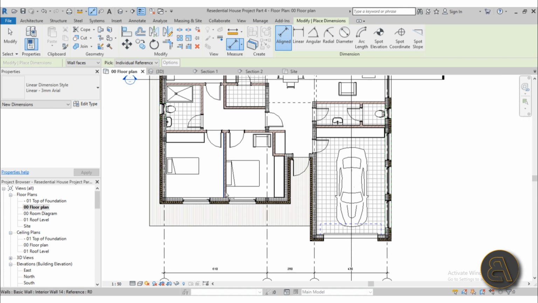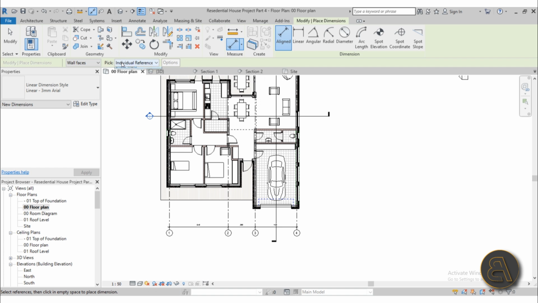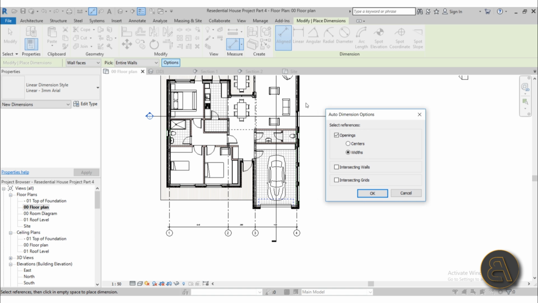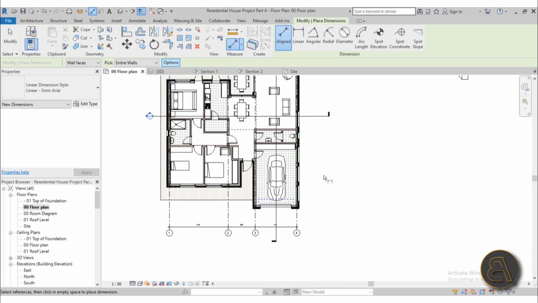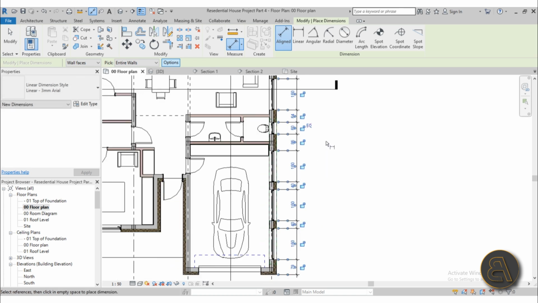And just to make it a bit easier on us when working in the exterior views, I like to go, instead of individual references, to entire walls. And here for options, just make sure you check openings and check widths. Now, while we're working on the exterior of the building, I like to do just the openings, and the intersecting walls I don't like to check until we go to the interior of the building. That's where you want to check the intersecting walls. So just hit OK, then select this wall, extend it a little bit, and there we go. We've got all of the dimensions.